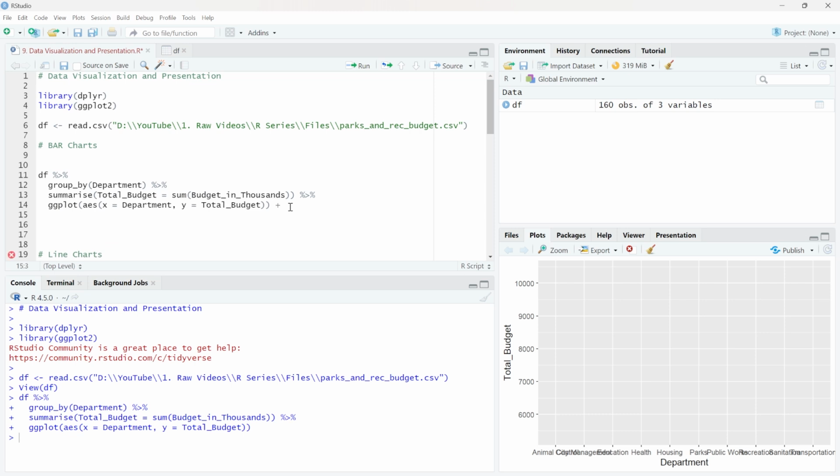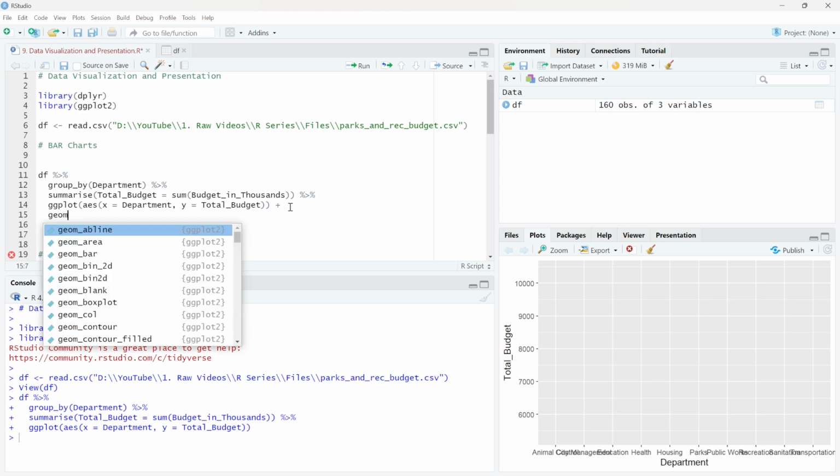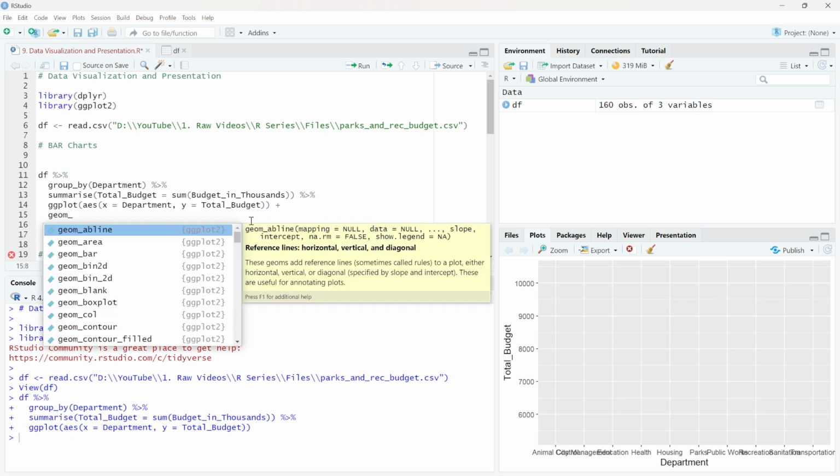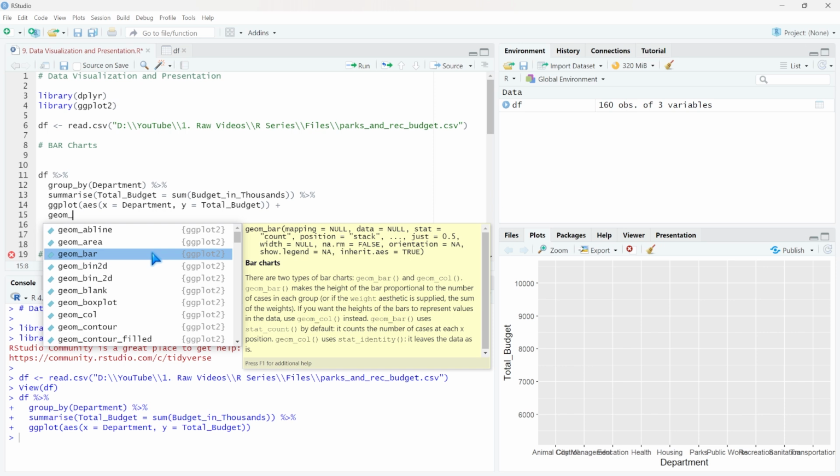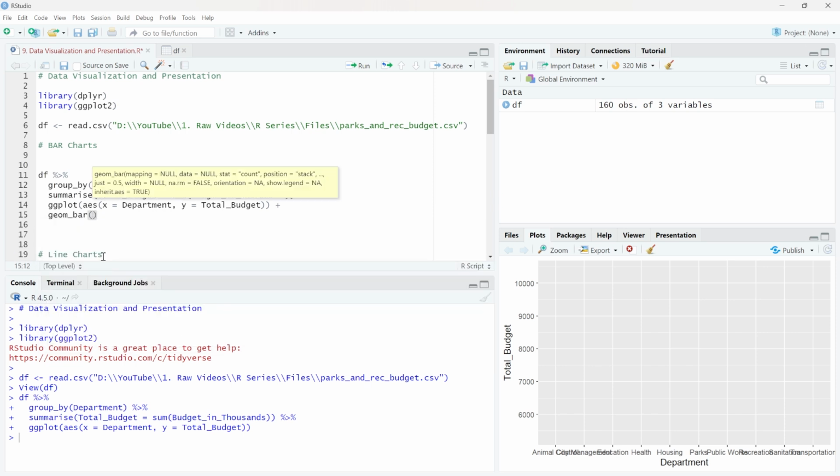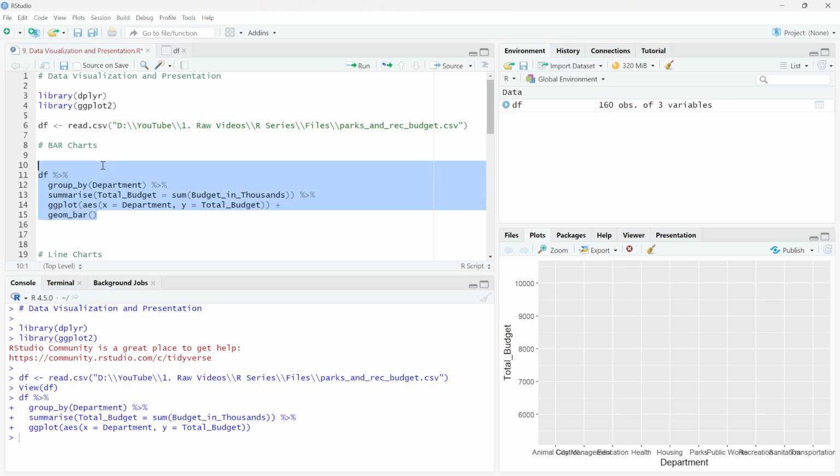We want to add a bar chart here. So what we want to do is we're going to do geom_bar, and you can see it right down here. So within ggplot, they have all these geometry visualizations. That's what that geom stands for, the geom_bar. And so we want to specify this as a bar chart, and we can leave it just like this. Let's go ahead and run this.